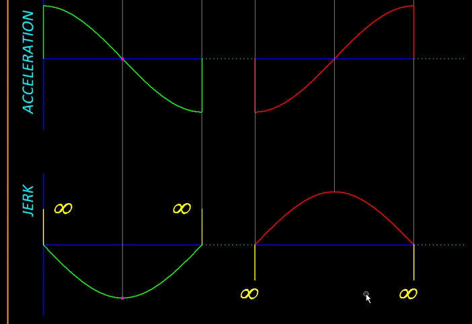Let us see if we can further smoothen things out by using something that is called a cycloidal rise. We'll see that in the next clip.